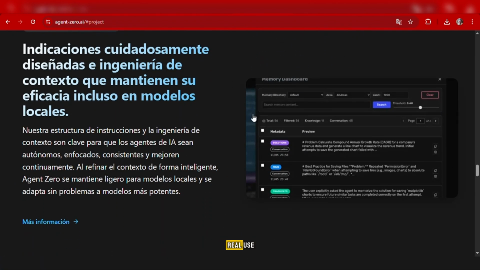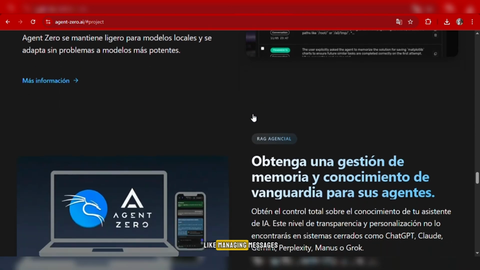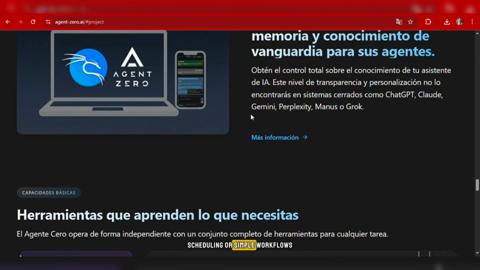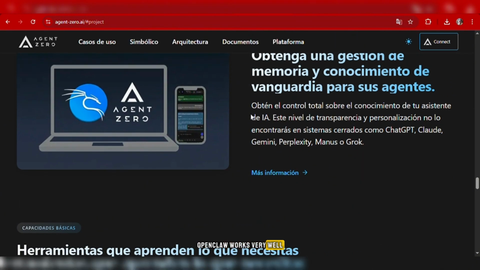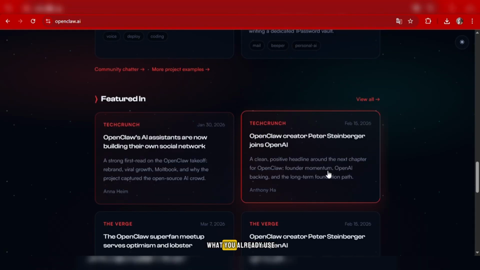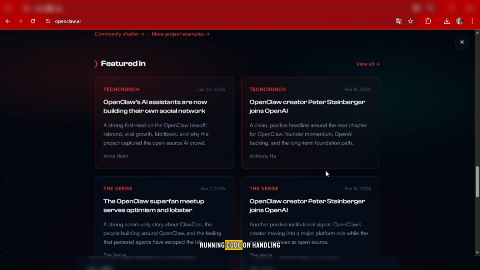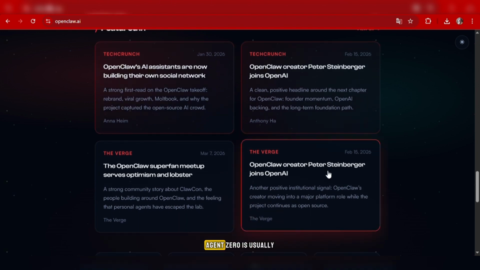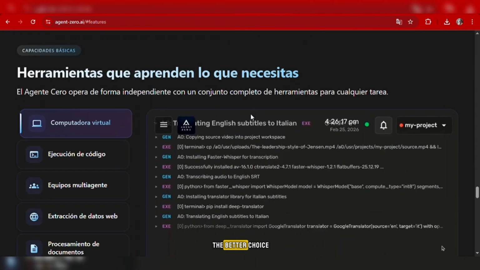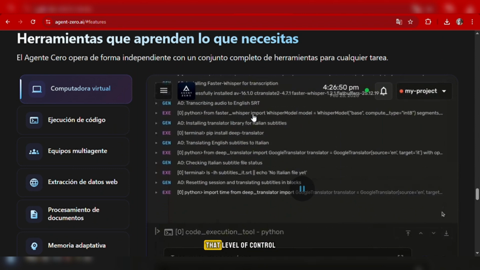Now, let's talk about real use. If your goal is to automate everyday tasks like managing messages, scheduling, or simple workflows, OpenClaw works very well. It fits naturally into what you already use. But if your goal is deeper automation, like building systems, running code, or handling complex processes, Agent Zero is usually the better choice because it's designed for that level of control.